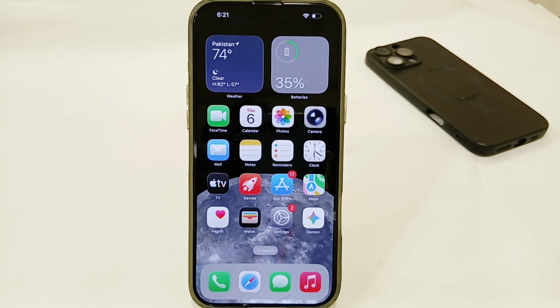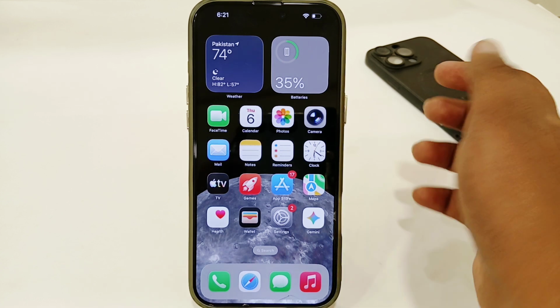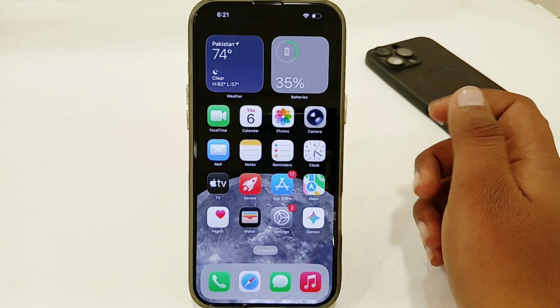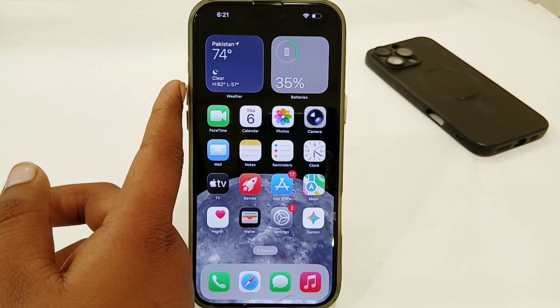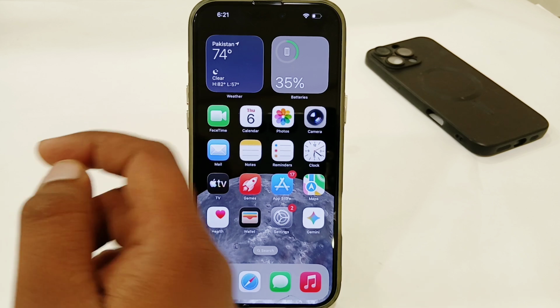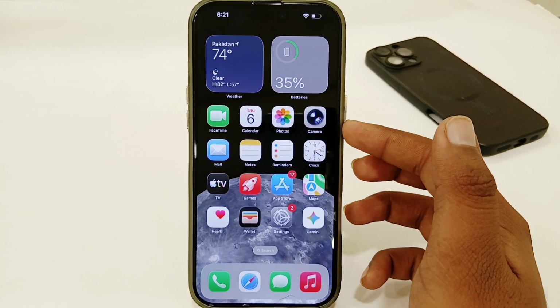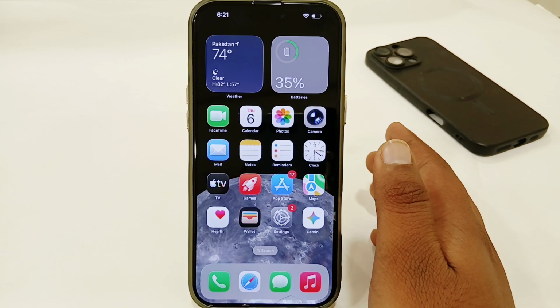So now to fix the issue, you have to make a hard reset or force restart your iPhone. So let's see how you can do that. You have to quickly press volume up, then volume down, then press and hold the power button and wait for your phone until its screen goes fully black.